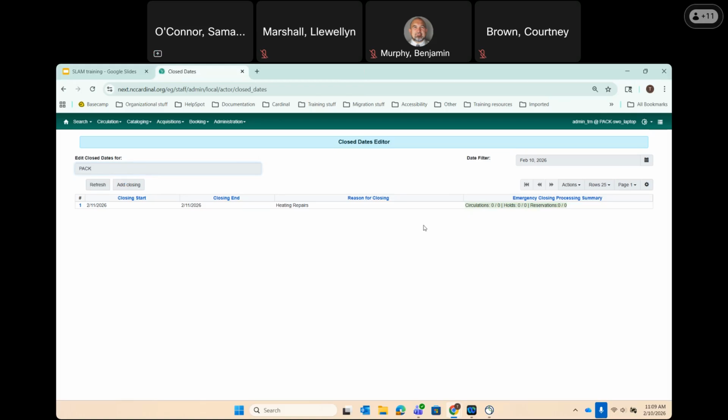So that's the process for the close dates editor. It is not difficult, but there are lots of little things that you have to do when you're setting it up. So it's easy to miss a step.